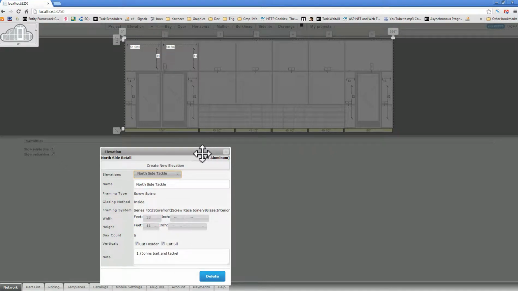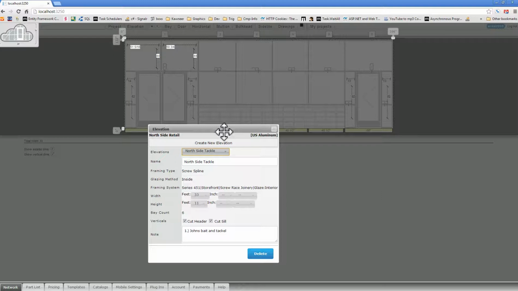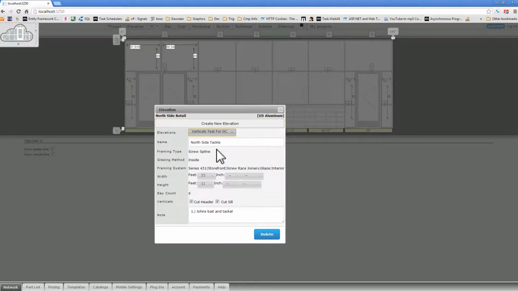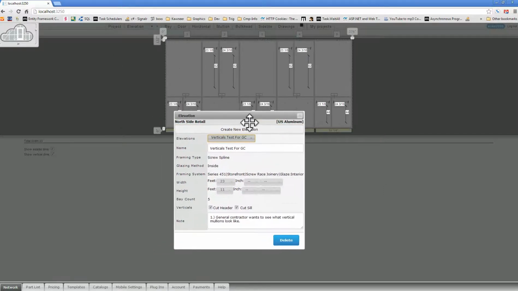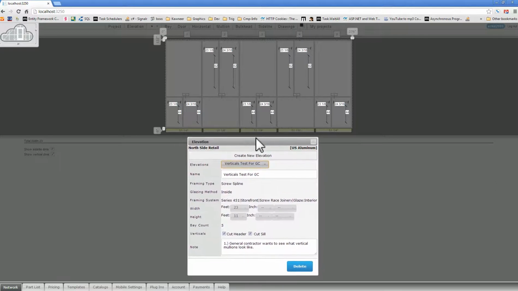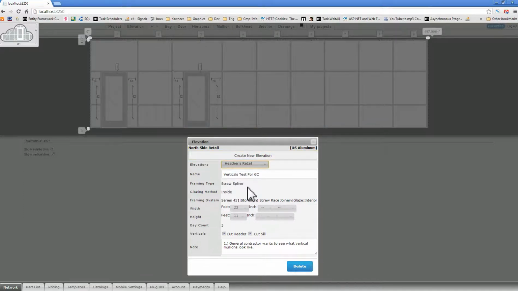So we'll just click on Northside Tackle and see what theirs looks like. There's the Northside Tackle. They seem to have some bulkheads in there and side lights. They do have a splitter window vertical there, and they have the doors and some horizontals in there. So let's click on this next one and see the verticals test for the GC. The only thing that I've done here for the general contractor, he wanted to know what the verticals would look like in a particular area.